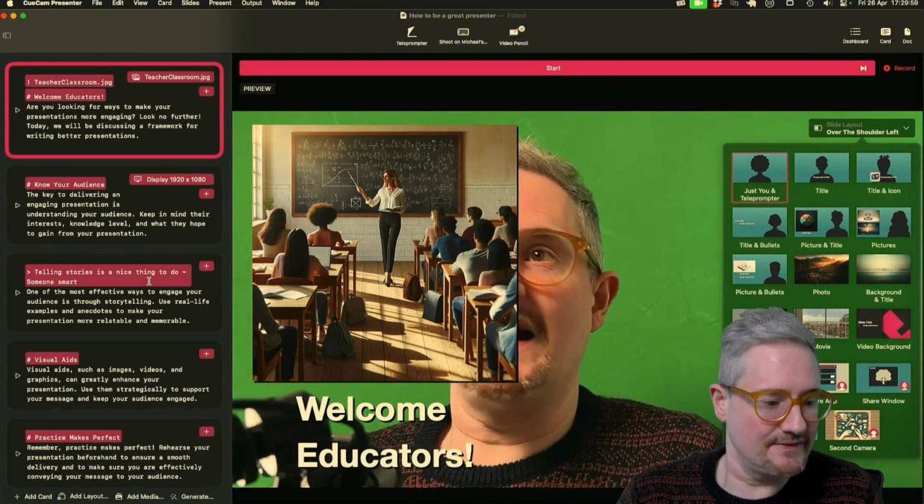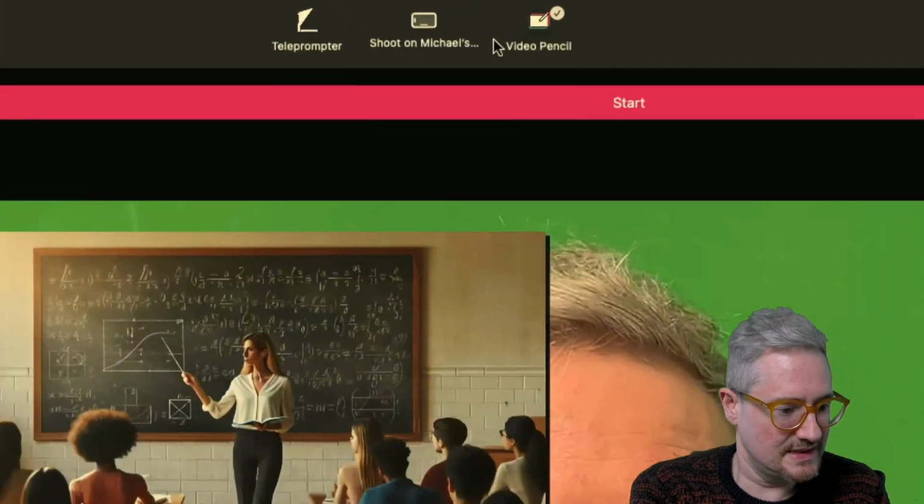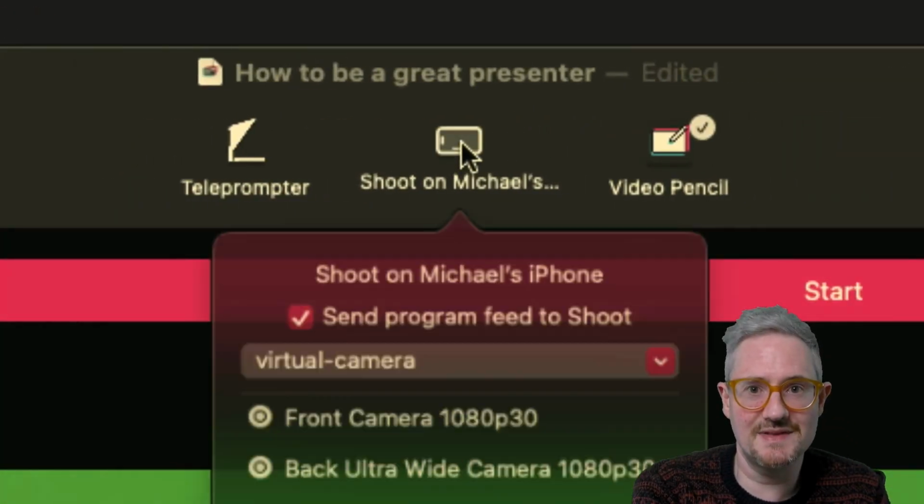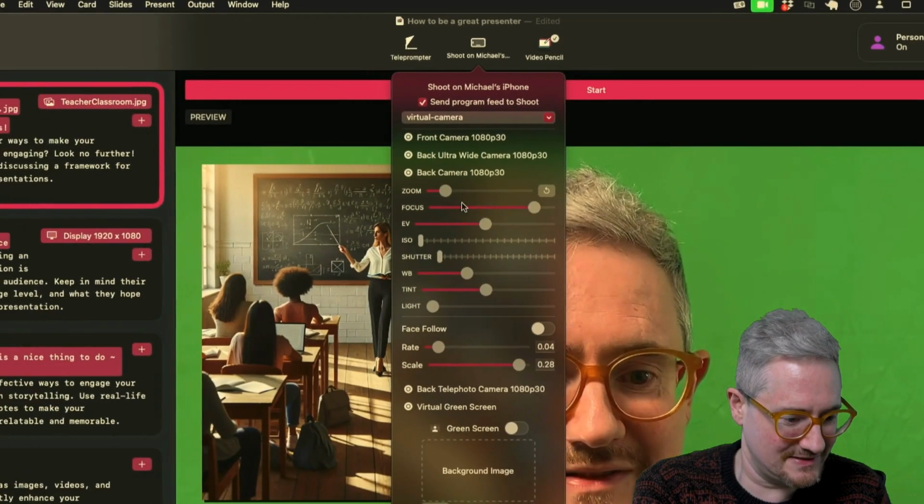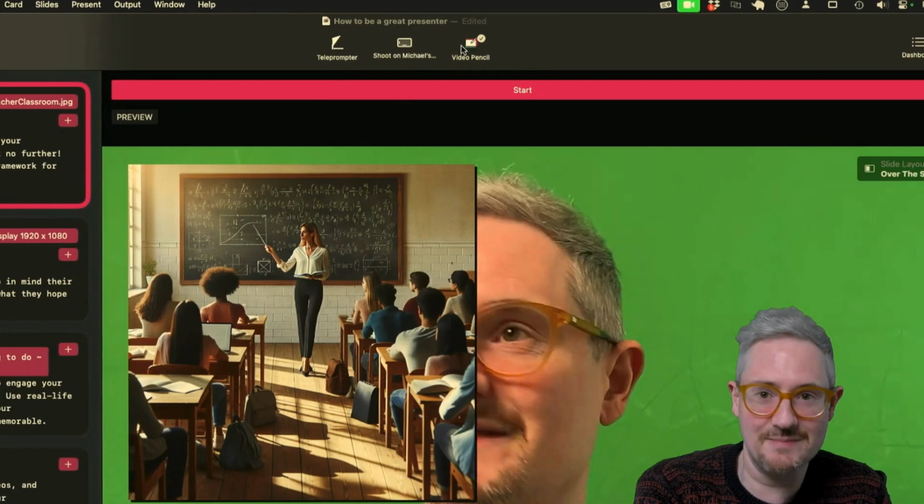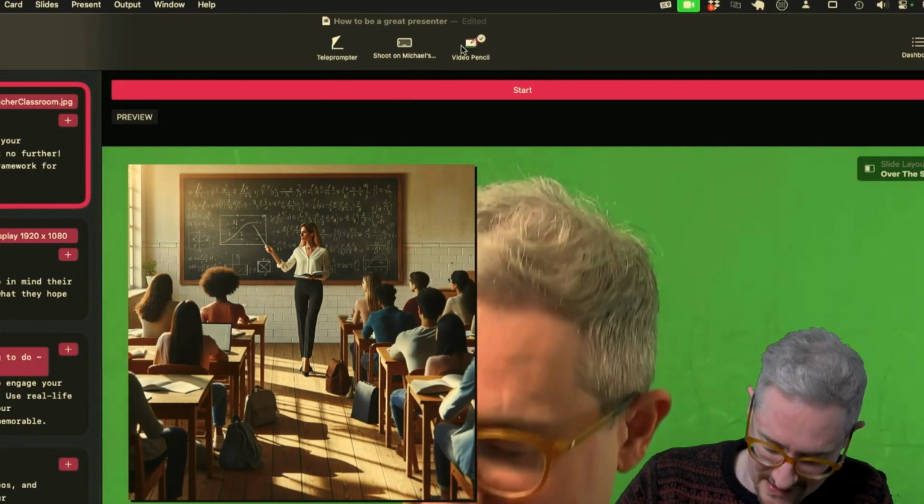The next thing we have up here at the top is how you access your teleprompter window, and then the camera that's connected is currently Shoot, so Shoot has all of the controls for Shoot in that drop down, and then Video Pencil shows you the Video Pencil connected.